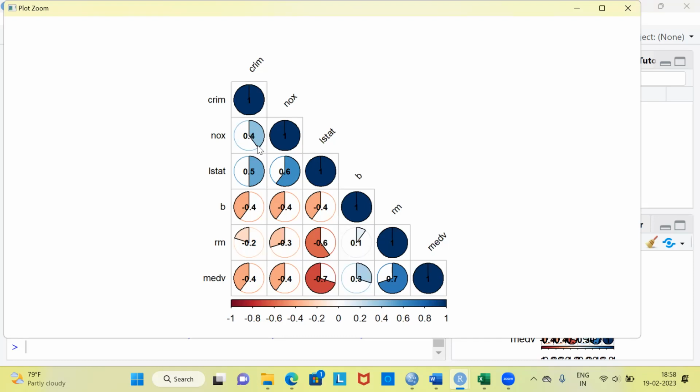The slice indicates the magnitude of correlation. You can see here the halfway mark is shown in this way. This is the correlation between LSTAT and crime rate. Since the correlation is 0.5, 50% of the circle is colored. Similarly, when you look at the variable B and crime rate, it is negative 0.4.